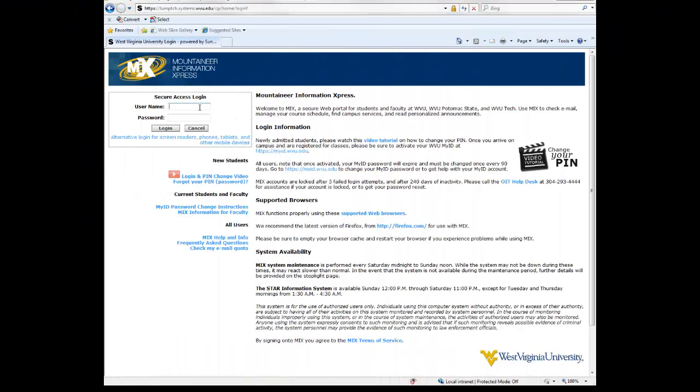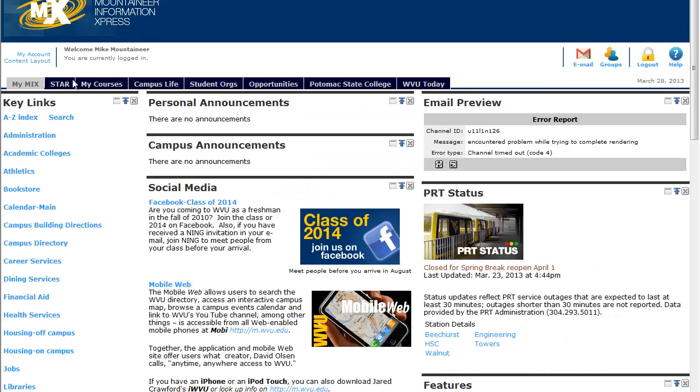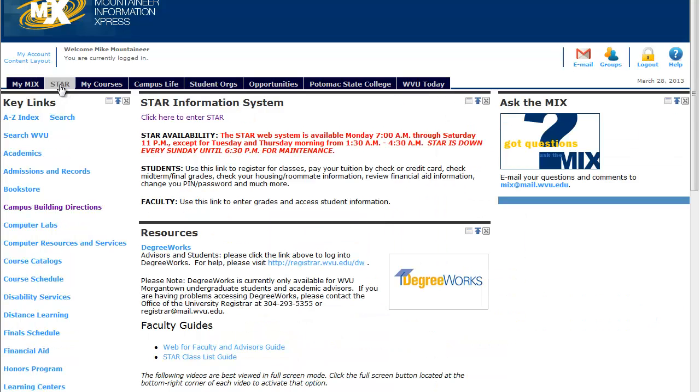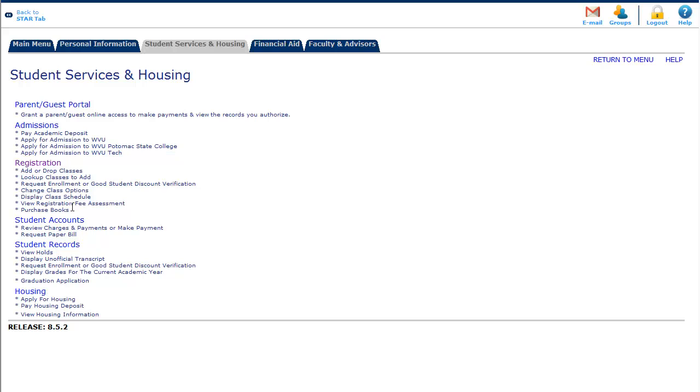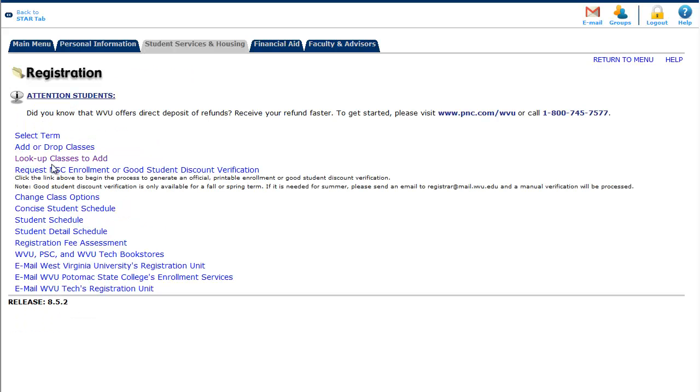Start by logging into your Mix account. Then click the Star tab, followed by click here to enter Star. Next, click Student Services and Housing, and then Registration, and look up classes to add.